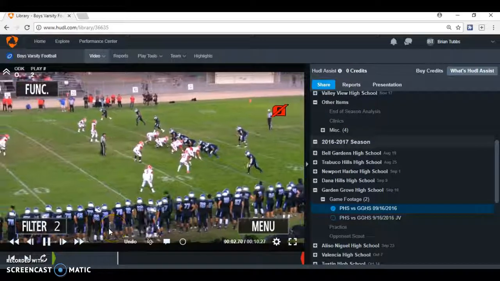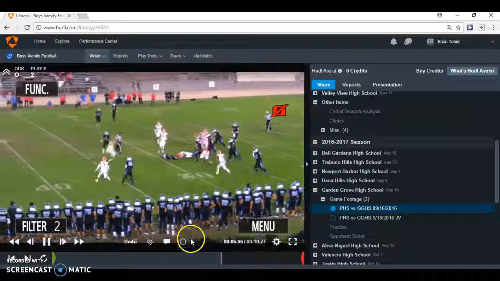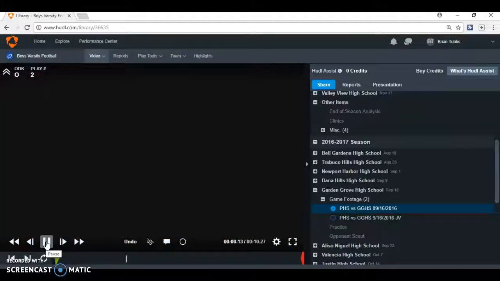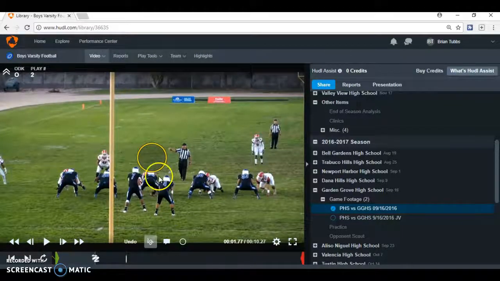There's also a graphic tool area where you can insert graphics into the video. To use these tools, simply pause the video where you wish to insert the graphic. For spot shadow, click the spot shadow button, then click and drag the spot to the player you want to highlight.